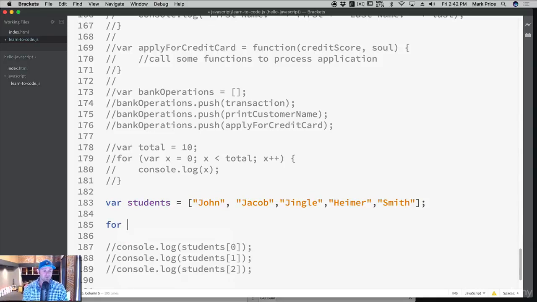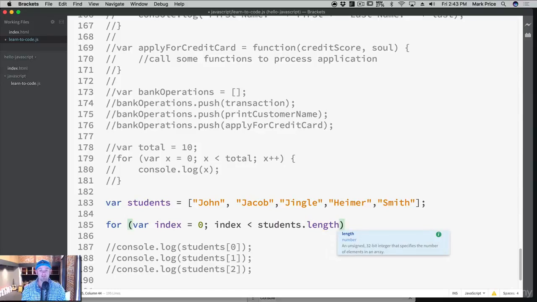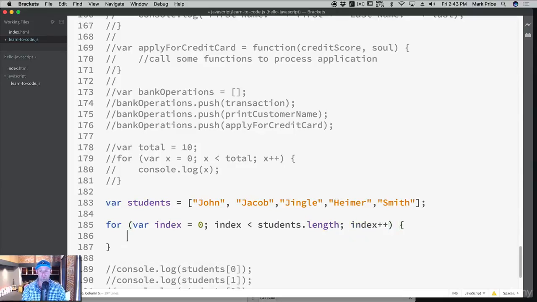So let's create a for loop for var. And just to show you we can be different, for var index equals 0, while index is less than what? What do we want to put here? What do you think we want to put here? Well, we could put the number 5. There's 5 elements in that array, so we could put 5. But I think there's a better way. What we're going to do instead is say students.length. Ooh. And then we'll say index plus plus.